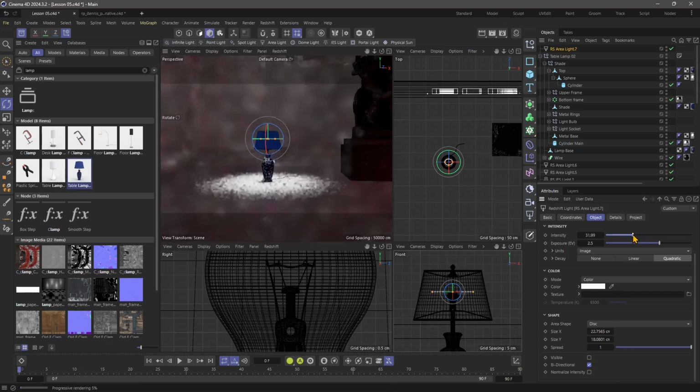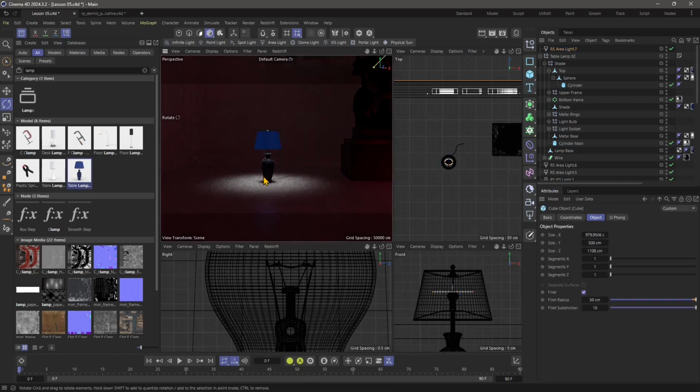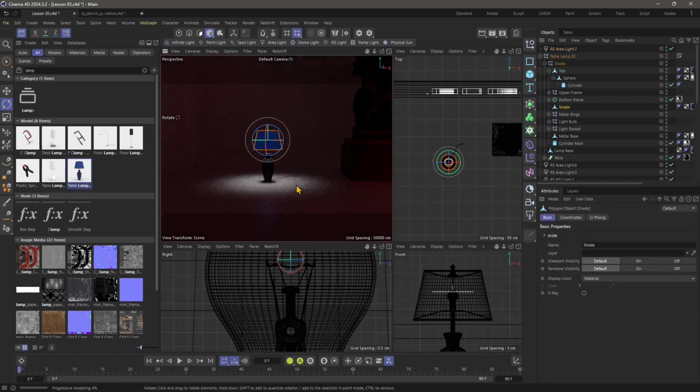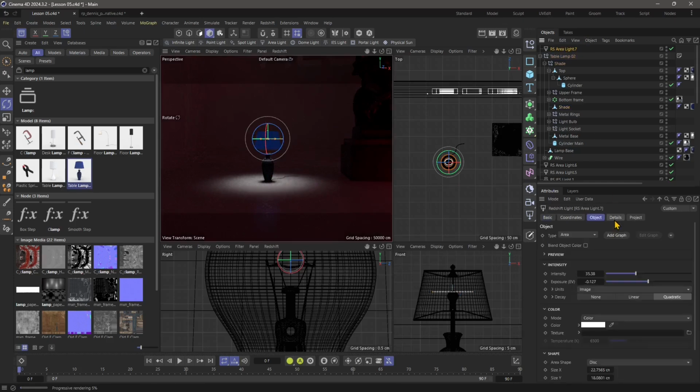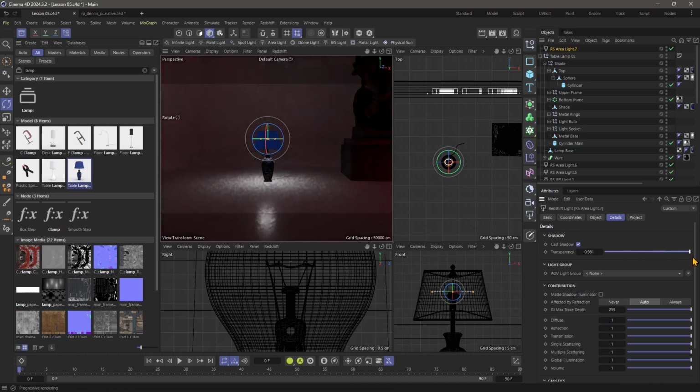Now we can always adjust the intensity, we can always adjust the exposure, we can always adjust the shadows. Remember that transparent shadows will give you more light around because they will pass through the object. So if you go to details and increase transparency, the light is going to pass through the top of the lamp and it's going to go all over the place. So sometimes it's better because we have translucent materials on lamps.